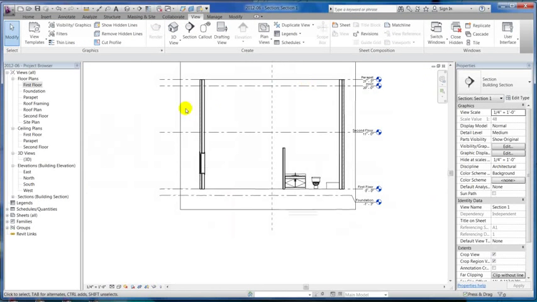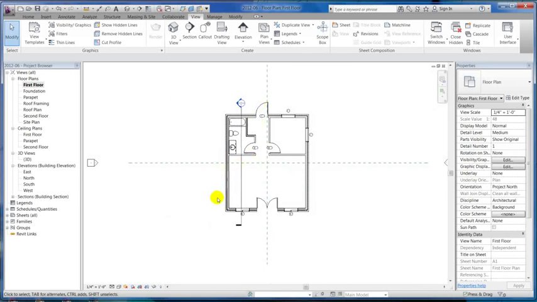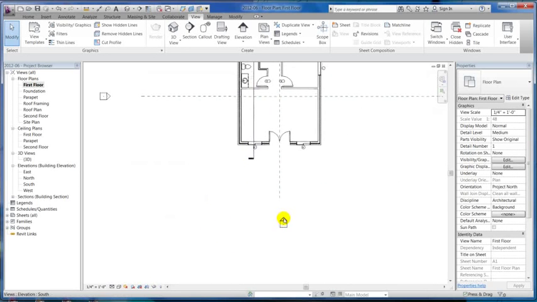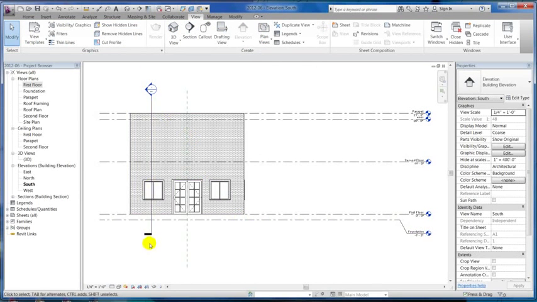The other thing about sections, if you'll notice, I'll go back to my floor plan. If I was to click on an elevation that's parallel to my level, my section shows up there as well. So they show up in all views basically that they need to show up in. That's how smart Revit is.